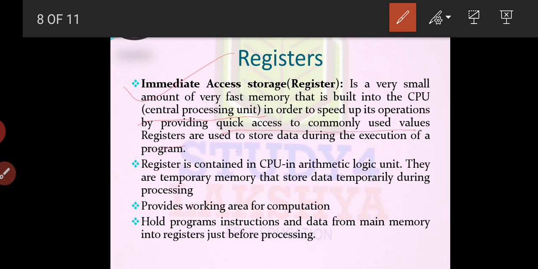Registers are used to store data during execution of a program. During execution of a program, we are using this immediate access storage or register. When we give some input, like 2 plus 2, it goes to random access memory, then it is moved to registers for processing there. That time it is stored there.